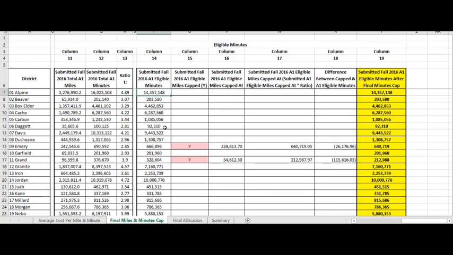Column 14 is the A1 eligible minutes. This is the actual audited minutes from the LEA submitted A1 report, meaning that the minutes have been adjusted for any monitoring adjustments that were noted during USBE's review of the A1 reports.